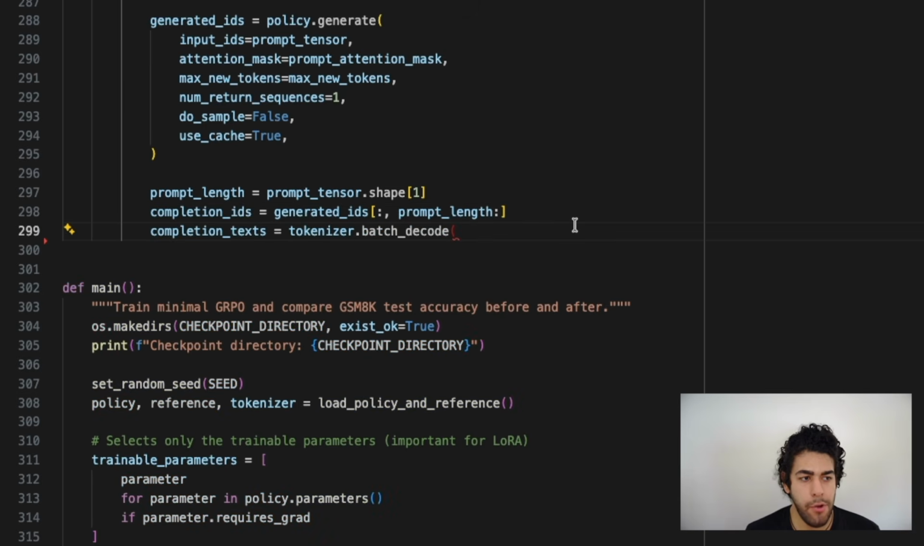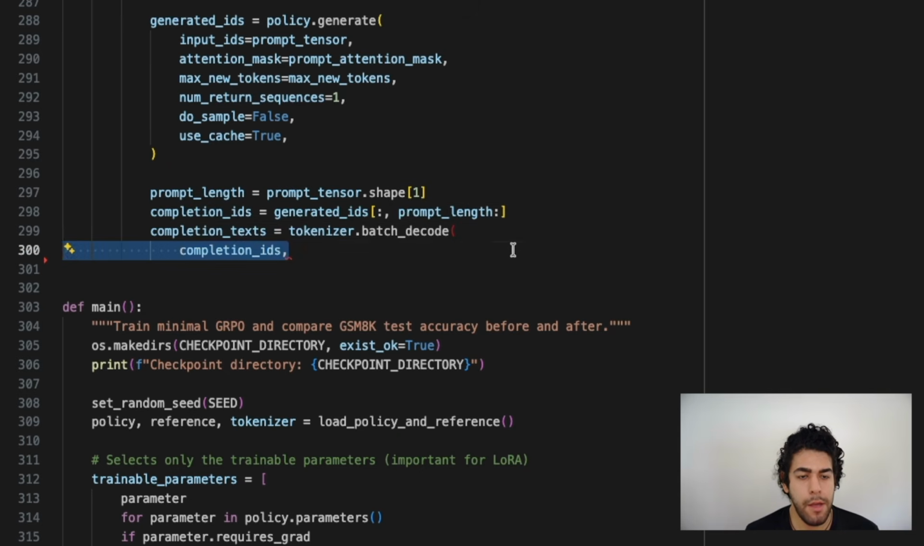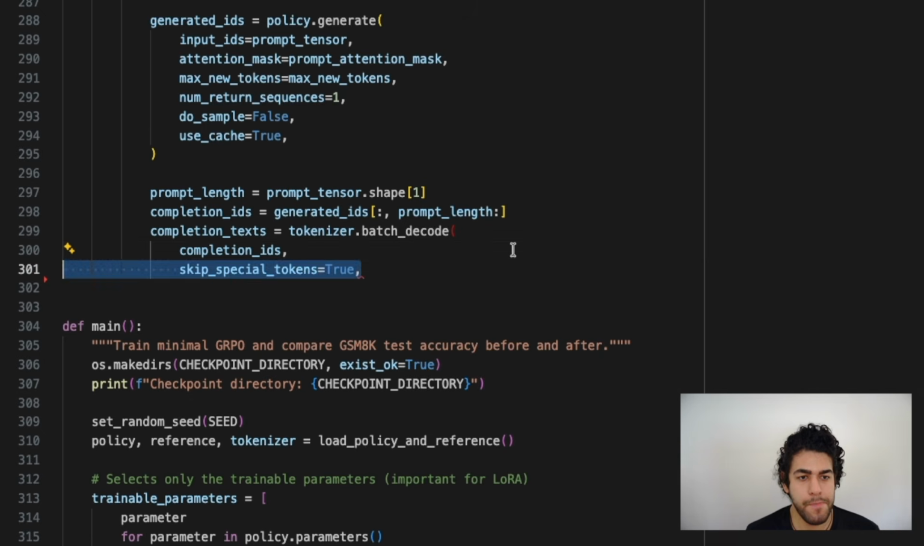And we have to decode them, which means that we have to get them back to the actual text format. Here they are still numbers, they are still tokens. We do batch decode so that they turn back into text. We do completion IDs, and we want to skip special tokens such as padding and end of the sequence.